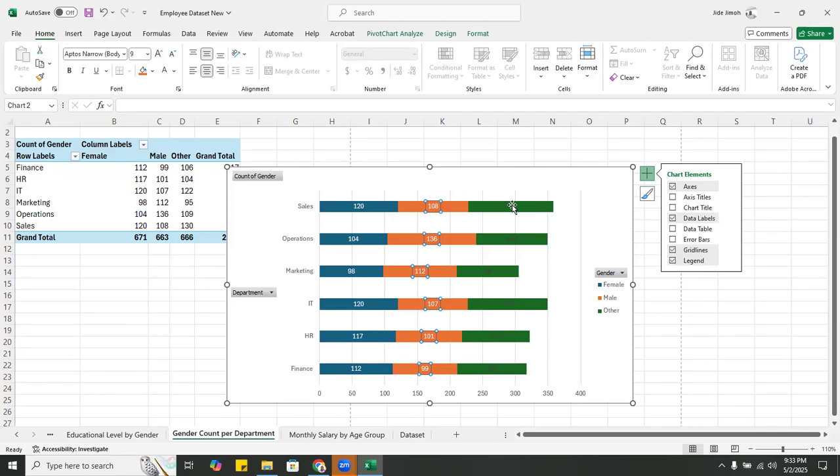Make the data labels a bit visible. Yes, and that is that. So you can apply every other thing. Right now, there are some things that are missing from this chart. There's no axis title, there's no chart title, and so on and so forth.